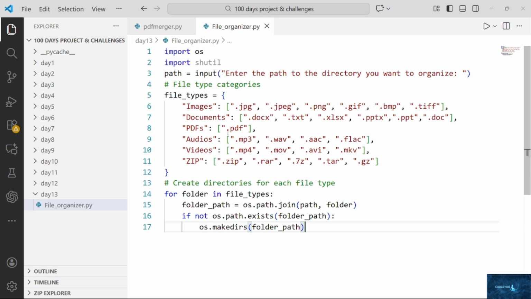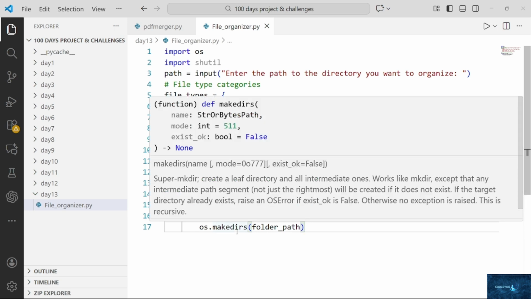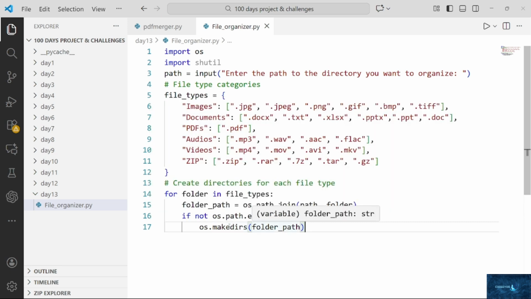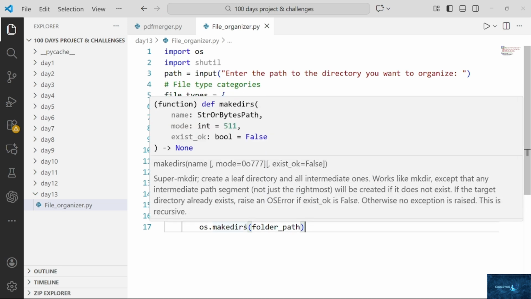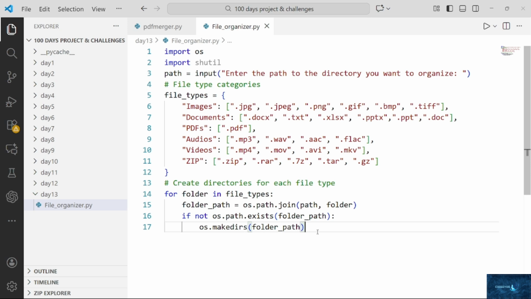Okay, so before sorting, we make sure all the required folders exist or not. If not, then using Python, we are using this make directory, makedirs. So it will create the directory automatically. Okay, next.